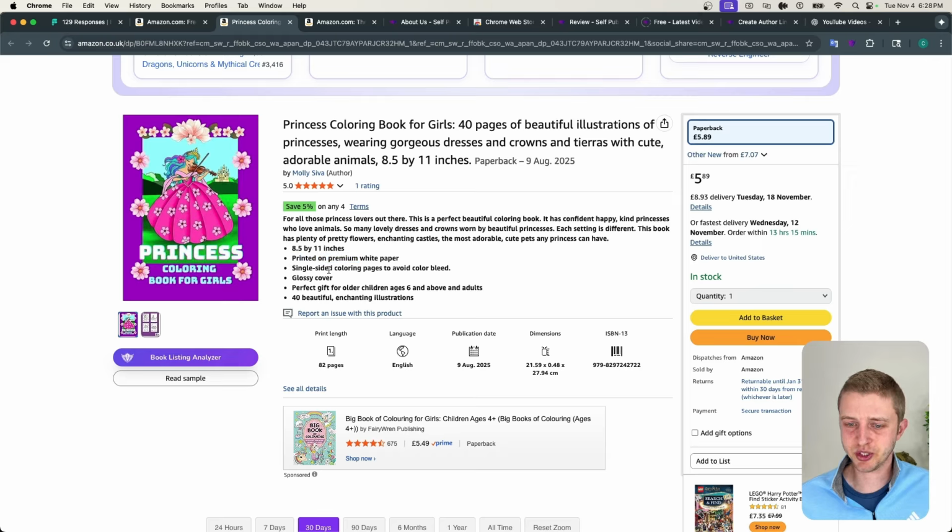So I would change this one to single-sided coloring pages. So that's a good bullet point that's important for coloring books. Glossy cover could be mentioned, but I don't think it's worth mentioning it. Like, I don't think anyone is looking for a glossy cover when buying a coloring book. Like, I myself would not care if it's matte or glossy or whatever else it is. So that is not really a feature benefit for anybody. Perfect gift for children ages 6 and above, and adults. So this here is also a bit of a red flag. If you have a coloring book that's made for kids ages 6, then almost most likely this is not suitable for adults.